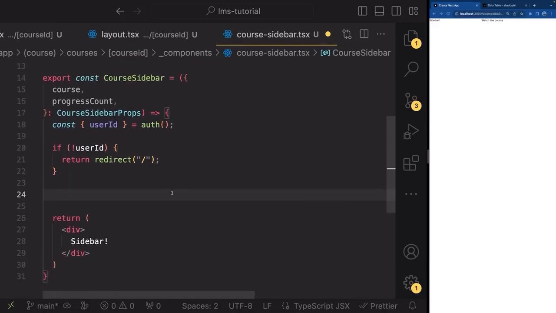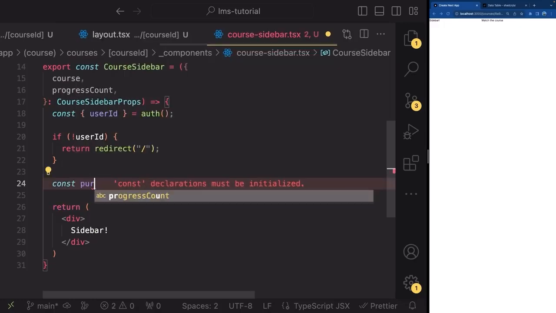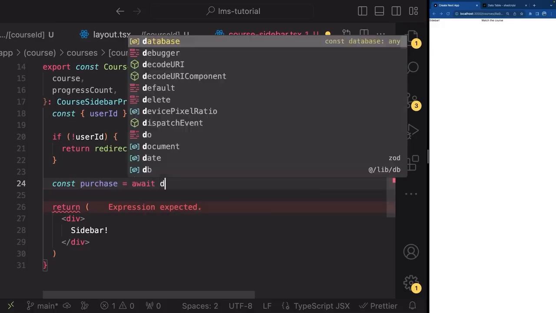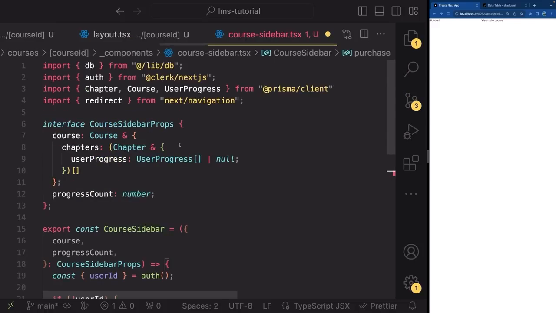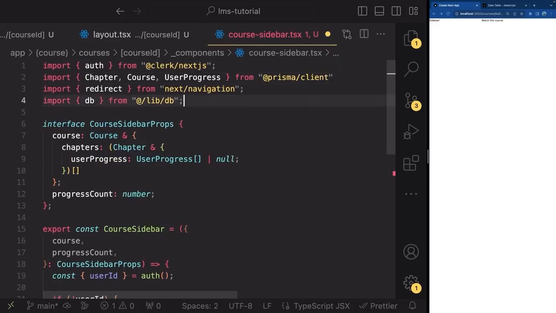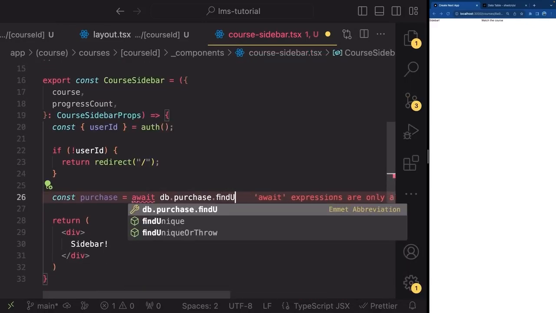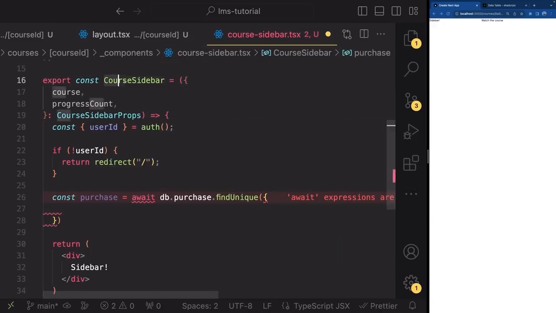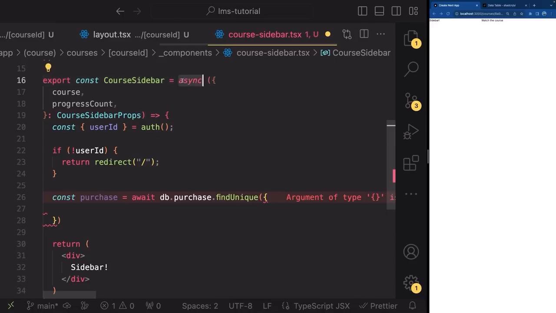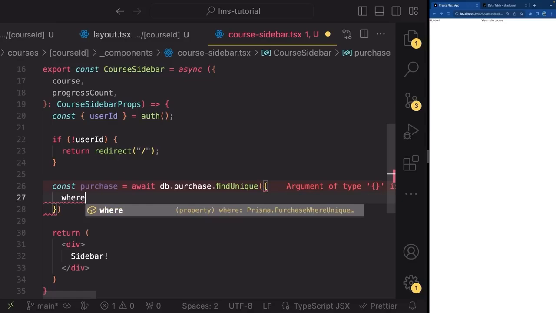Great. Now let's attempt to fetch the purchase. So I'm trying to find the purchase for this course. Const purchase is equal to await db.purchase, and make sure you import db. So I added that from @/lib/db and I'm going to separate the imports. Await db.purchase.findUnique. And as you can see, I'm getting some errors here. That's because I have not marked the course sidebar as an async function. Make sure you do that. Now go back inside of the purchase, await db.purchase.findUnique, where.